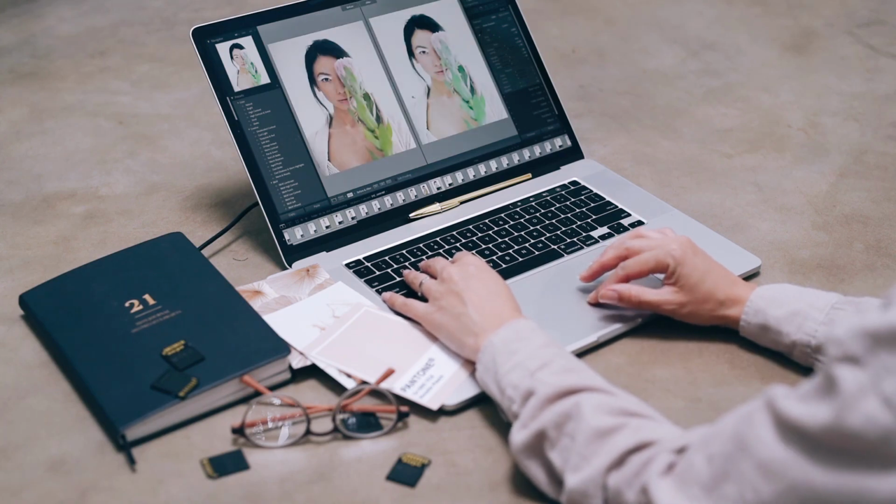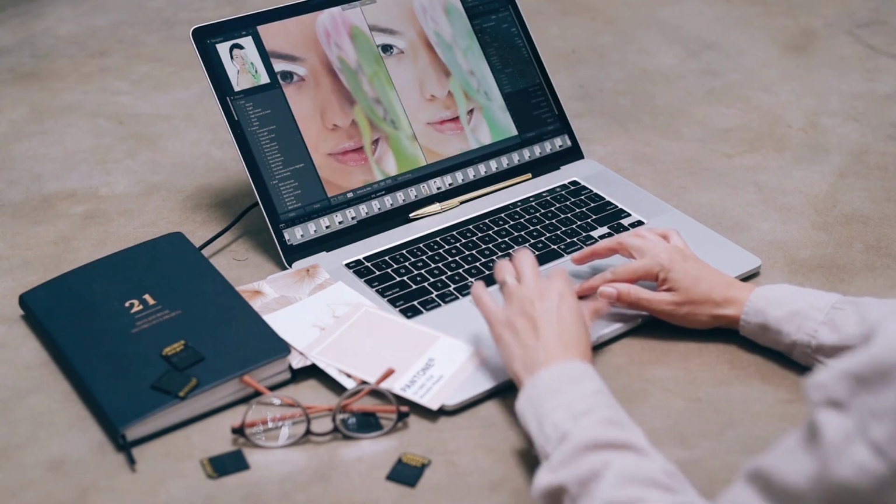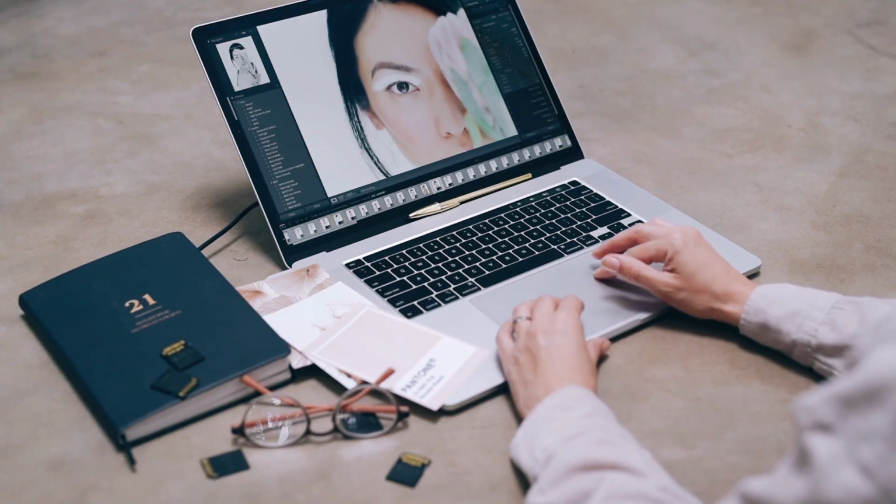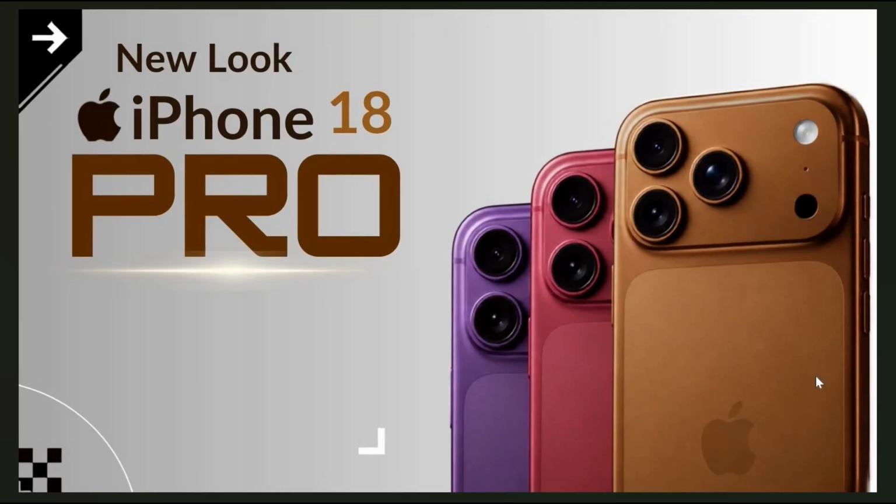In today's video, I'll show you how to edit any image or poster generated by ChatGPT quickly, easily, and with great accuracy. Let's get started. Here, I've generated this image using ChatGPT.